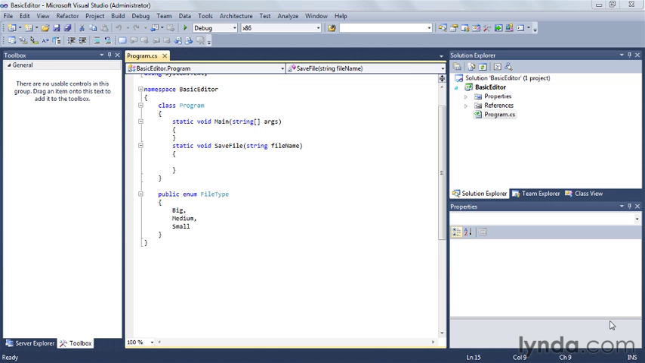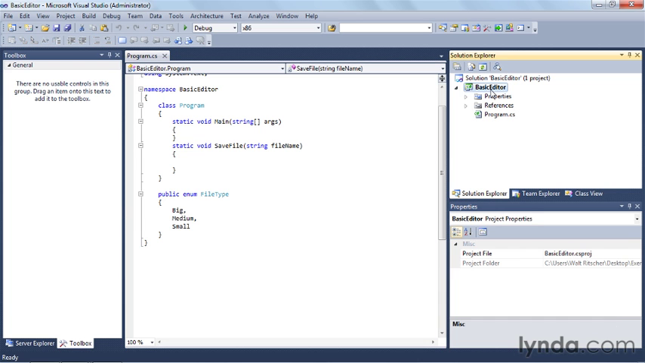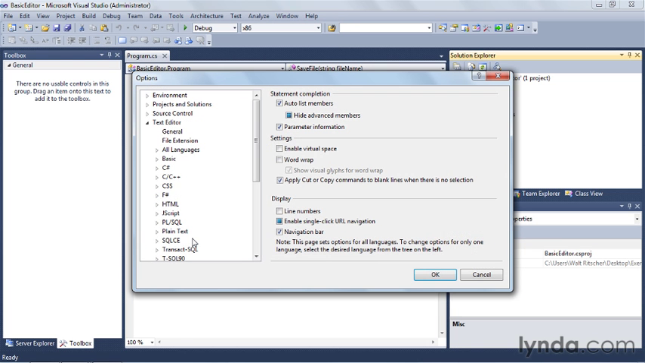In this movie, I want to show you some basic settings that you can configure for any text editor. I'm inside Visual Studio and I have opened the Basic Editor project, and then I've opened the program.cs file. I'm going to start by showing you some navigation aids along the left edge of the screen. I'm going to edit them by going to Tools, Options.